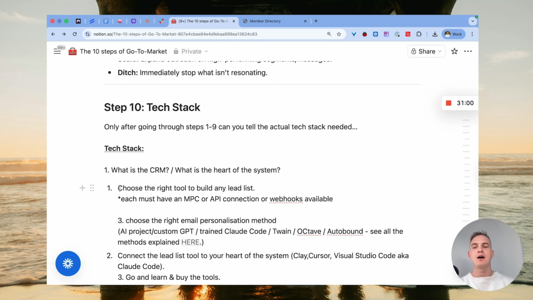So what I mean by that, I'm just going to break this down really quickly. First of all, we need a CRM. And the first question that we need to ask ourselves is, what is our CRM, or what is the heart of the system? If you don't have a CRM, you could just have a random spreadsheet and it will still be your de facto CRM, right? So that's the first thing.